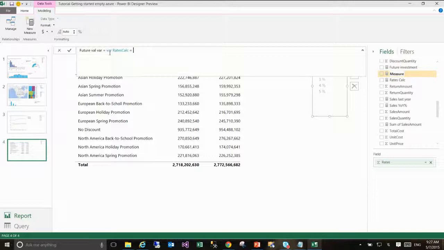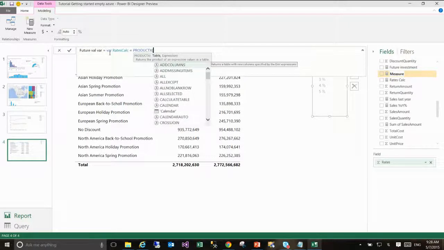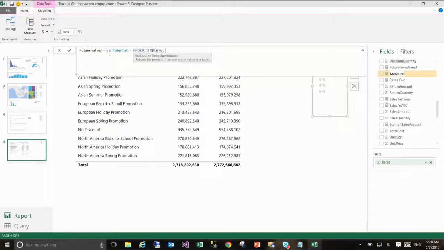So in this case, I could do sum of sales amount, and I'm going to write product X, my rates table. Again, we just saw this. Now I want to go to the next line. I'm going to tab. I'm going to do var, create another variable, and it's called sales. And the var sales is just using my sum of sales amount.